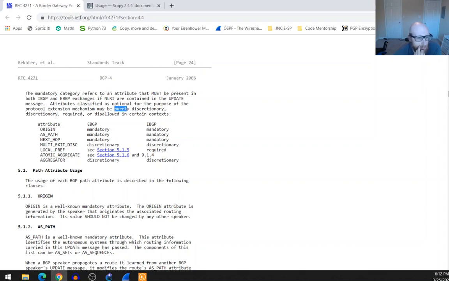So I'm not sure what the difference is between purely discretionary and discretionary. I don't see any purely discretionary. I only see discretionary and mandatory, which I'm guessing is the same as required. I don't see any disallowed. But here's a table. We've got the origin attribute, which is mandatory for both eBGP and iBGP. We've got AS path, which is also mandatory for eBGP and iBGP. Next hop is also mandatory.